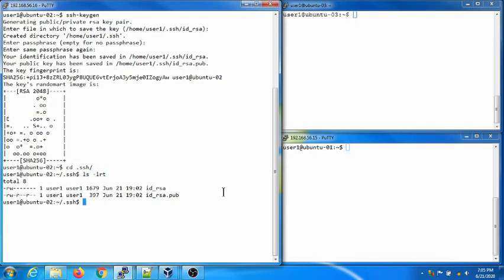RSA and DSA are the algorithms which have been in use for a long time, and nowadays those are not considered as safe as the newer key algorithms are. Apart from RSA and DSA, we have ECDSA, which is pretty common in use. I have created the default RSA key just to show you what happens if you give no option, but I'm going to create one with ECDSA, which we will be using further in the demo.